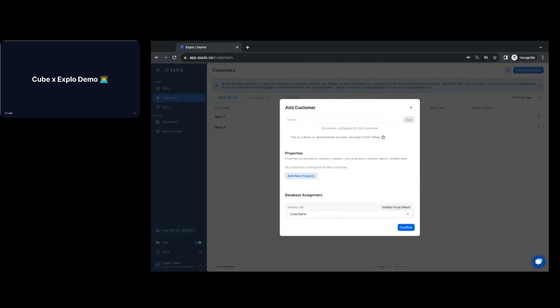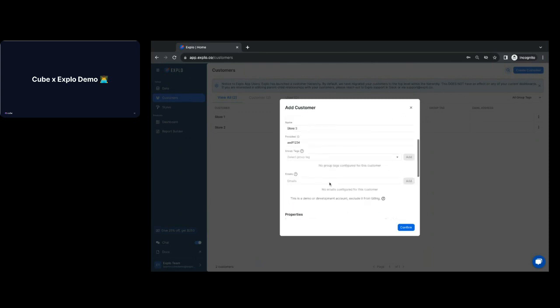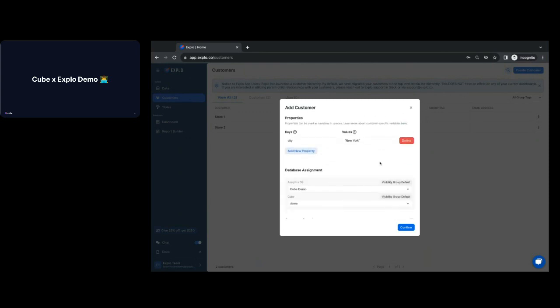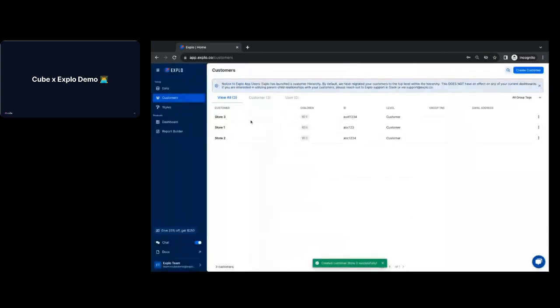These properties can link directly to essentially different fields that we see in Cube. In this case, I'll create a key called, we'll just do city, and we'll say New York. So let's say store number 3 is based in New York, so we only want them to see New York data. We'll hit confirm, and you'll see that third store gets created here. When this is fully integrated into your application, you'll actually create all of these customers or customer groups with our API, but you can always create them here as well.